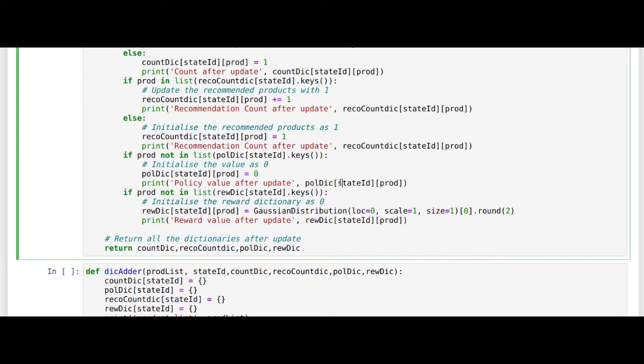But here what we are doing is, if that product is not there in the policy dictionary and the reward dictionary, then we need to initialize a value for the product, because that product has never been bought, and we are recommending this product based on our top products for that state ID. Such scenarios usually occur during that sampling process, that epsilon-greedy sampling process, if that product is not there as part of the state ID, then these products get added to it.